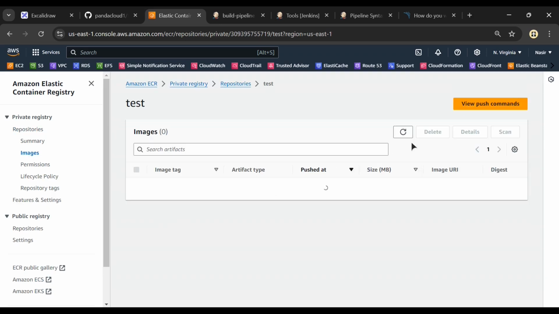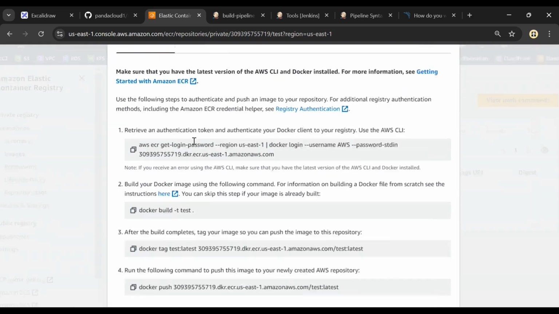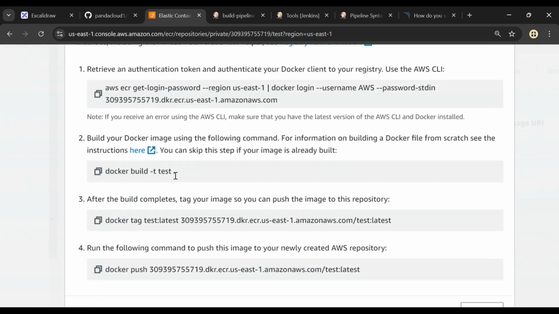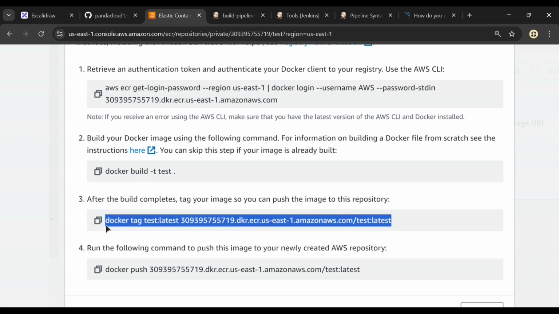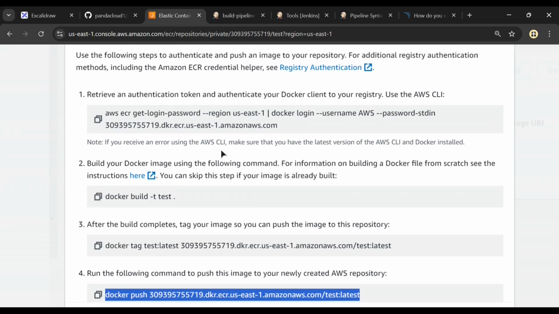Click on test, view push commands. It will show you how to log into ECR, how to build your Docker image, how to tag it, what the standard naming convention used to tag the image is, and how to push the image. All these commands we'll be using, and we will do it one by one.